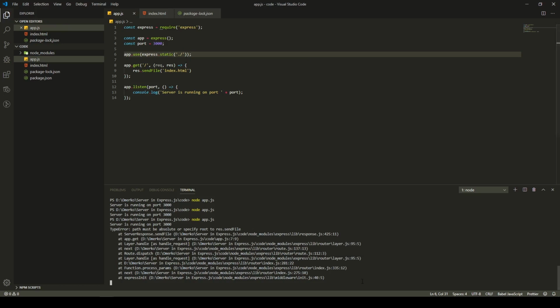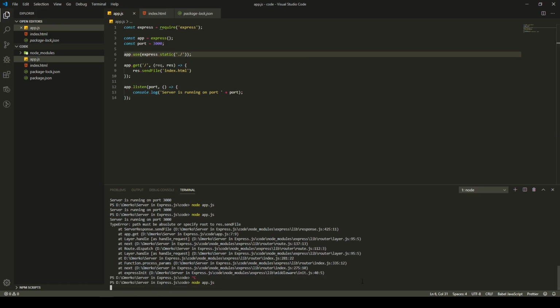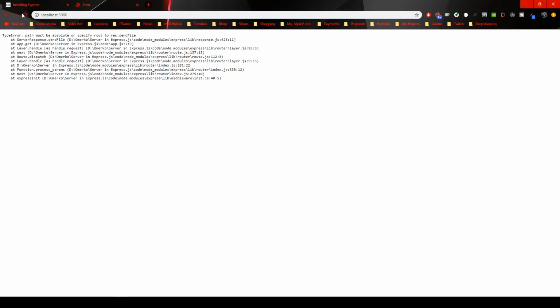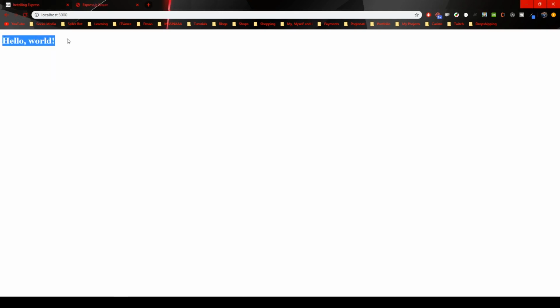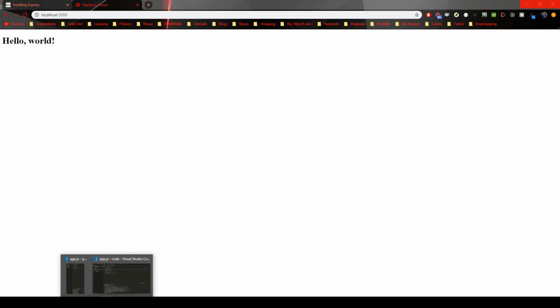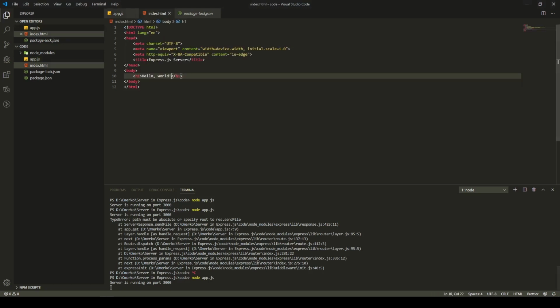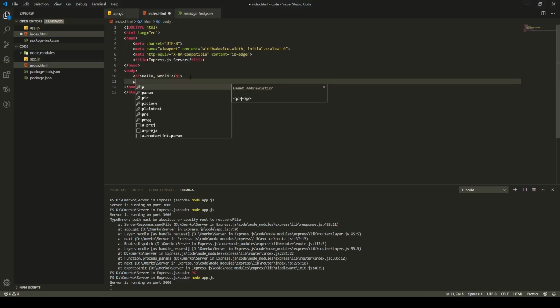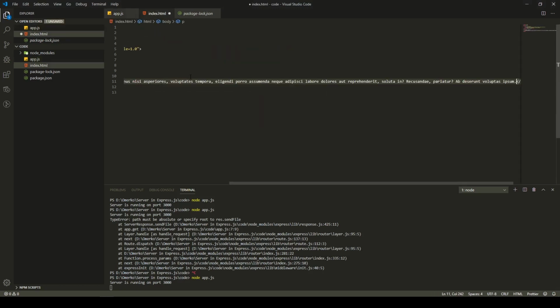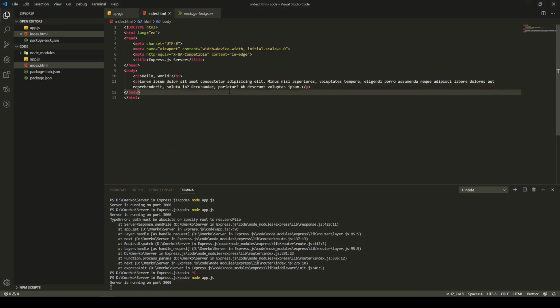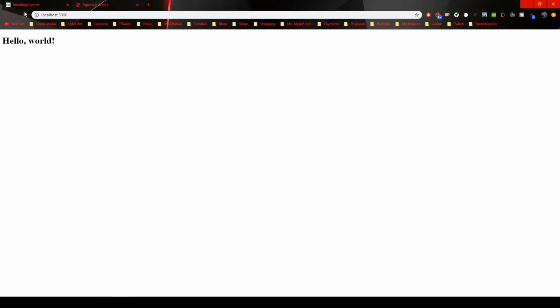So if I restart my server again, run it again, and I go back and refresh, there it is, hello world is here. Now, if I go back to index.html and type some lorem ipsum text, save that file, come back to the browser and refresh, there it is, our server is successfully running.